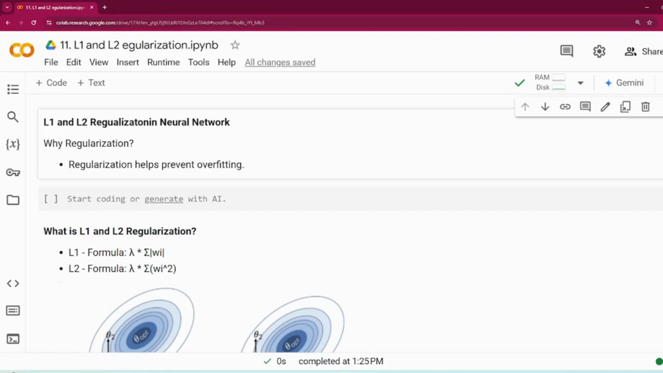So before we get into L1 and L2 regularization, let's first understand why regularization is important in machine learning, and especially in neural networks. When we train our neural networks, we are essentially trying to find the best weights for the model. But here's the problem. If we make the model too complex, it can lead to overfitting, where the model performs great on training data but poorly on unseen data.